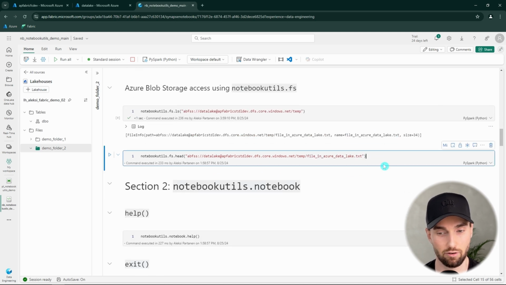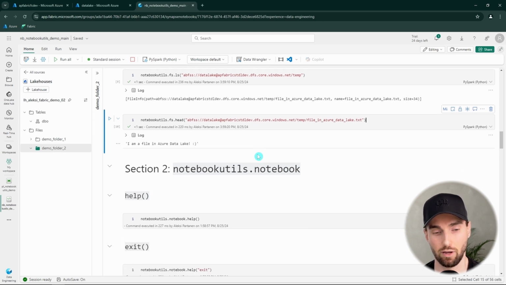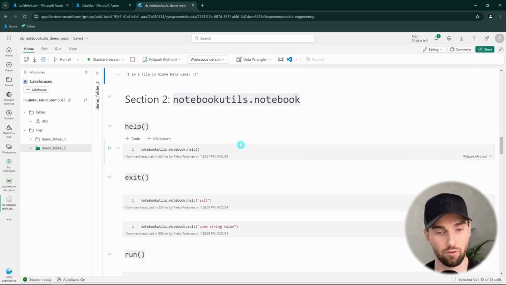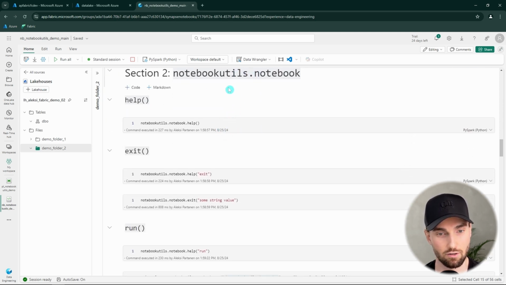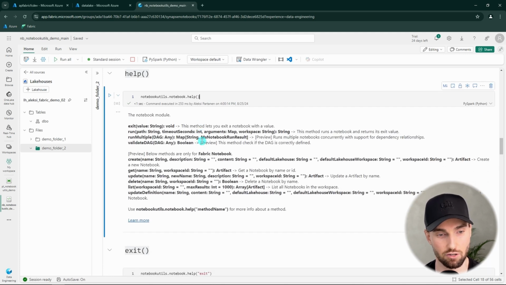Next we can see what the content of that file is using the head command. We can see that it just says: I'm a file in Azure Data Lake. Also, I have to note that when running these commands against Azure Blob Storage, you need to make sure that you have sufficient access to that blob storage, for example blob data contributor rights. Next, we can move to section 2, where we cover the notebook functionalities of NotebookUtils. Let's run the help command to see what kind of functions we have here.